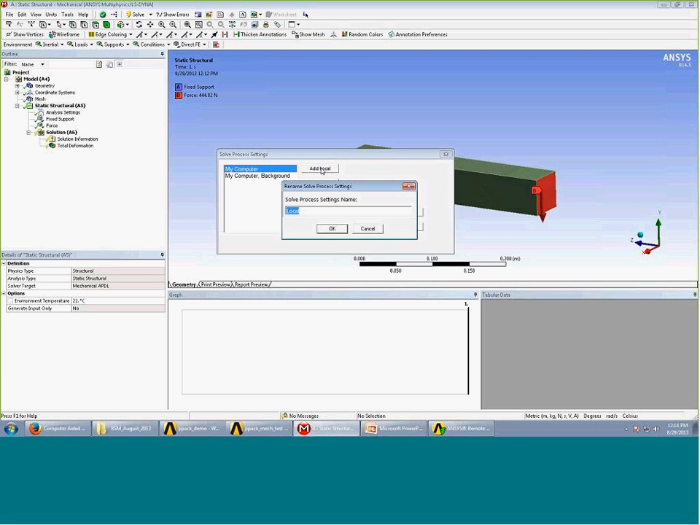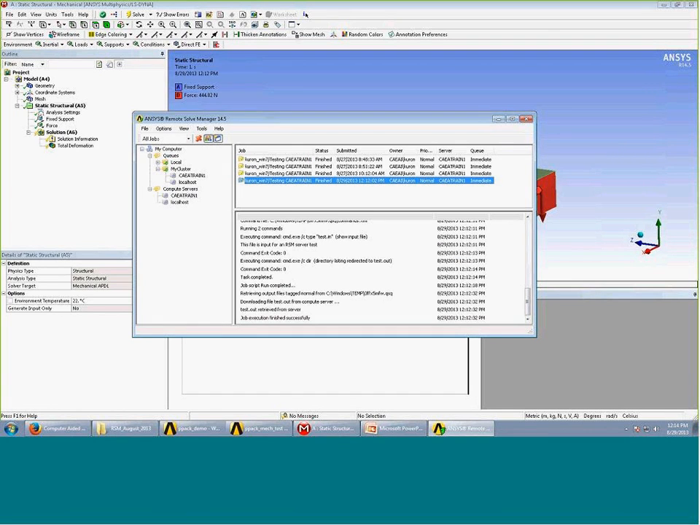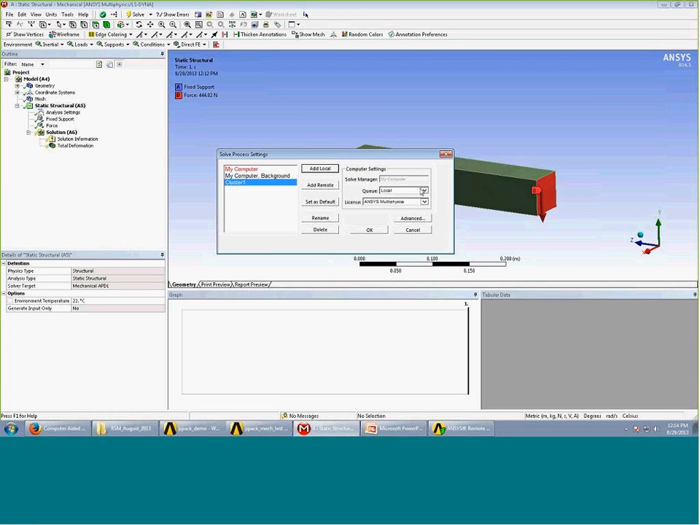So if I add local, I'm going to give it a name. This solve process is going to be, let's say, cluster 1. And this will automatically list any of the queues that I have set up on my local machine. So if you remember, I have a queue that's called My Cluster set up in RSM. So if I come back into Mechanical, what I want to do is pick from this drop-down menu the queue My Cluster. Then if I pick the appropriate license, that remote solve process is now set up so that I can send this job off.